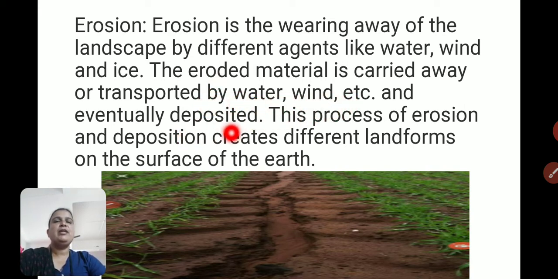and eventually deposited. Now you can see in this image soil erosion. In this soil erosion process, you can see the soil which is washed away with the help of water. Which agent is responsible for soil erosion here? Water. And this eroded material eventually gets deposited in another part.